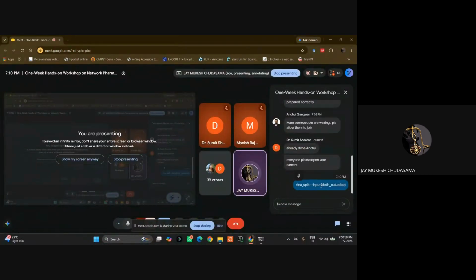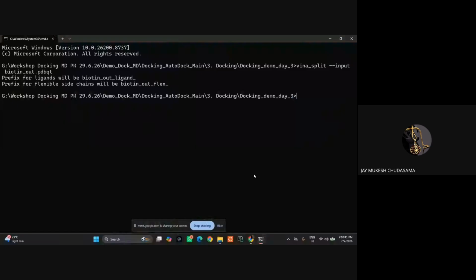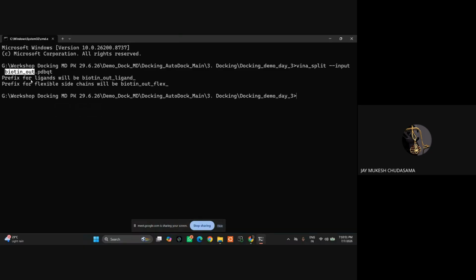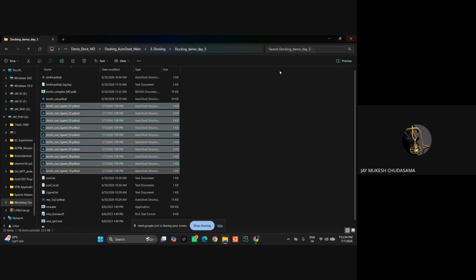You have to change the name of the file in the command. Now my compound is biotin_out, so I have to change the name to biotin_out. What this command does is split the output file into its original form. Now this is the final output which we will get after the docking.